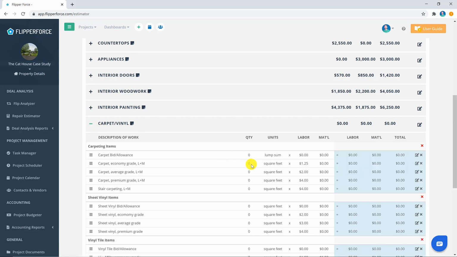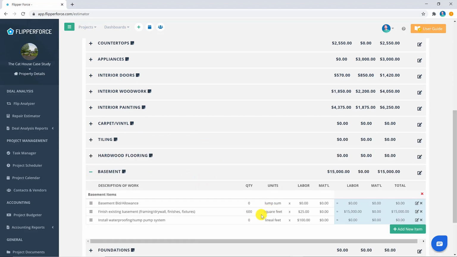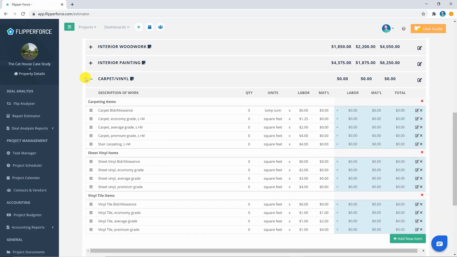Carpeting, we installed carpeting in the basement. If you do recall, we did have that basement value down here, so technically the carpet is kind of assumed to be in that $15,000 budget, but otherwise if we had carpet elsewhere in the house, we would need to include that. So we did install some new carpet on the staircase. That was about 4 feet wide by 20 feet long, so about 80 square feet. So about $320 in new carpet there.